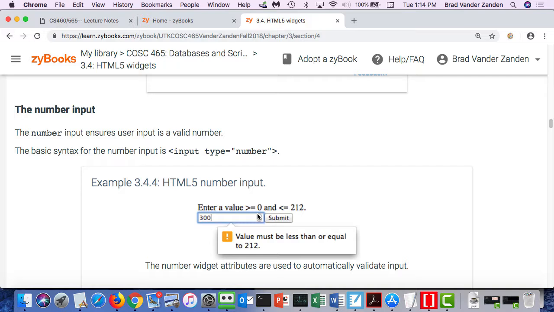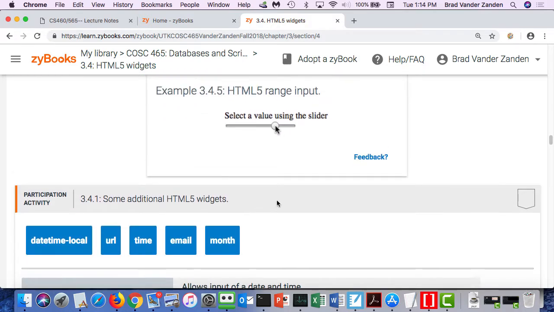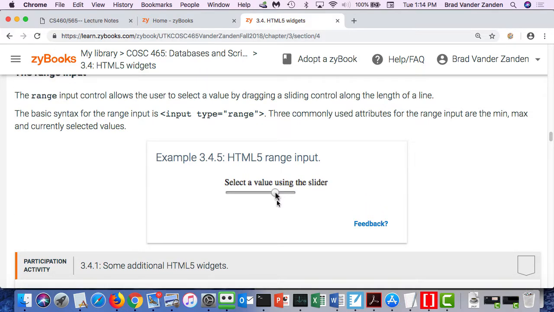If you get to the top of the range, the increment button will no longer work. If you get to the bottom of the range, the decrement button no longer works. Okay, there's a range input. Type equals range, and again, that's a slider. So it allows you to enter numeric values in a range. Now, anyone know what the issue is with those HTML5 input types? They don't work in all browsers. Chrome seems to be the most advanced in implementing these HTML5 types. Firefox is a bit further behind.